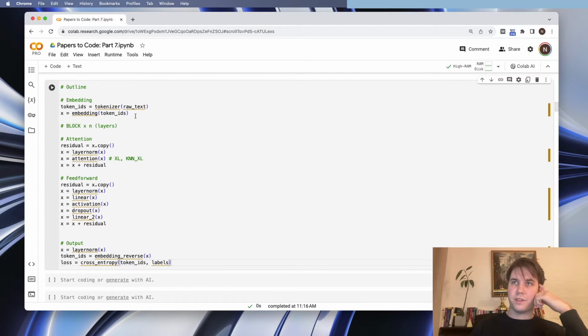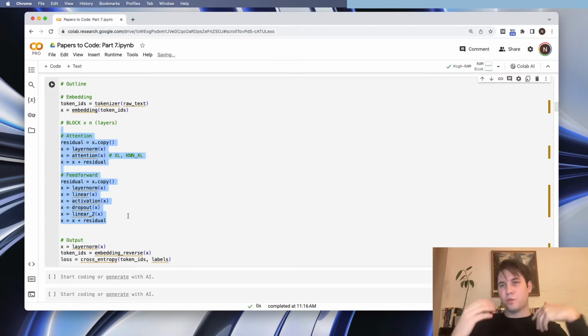So we have some raw text, we feed it through a tokenizer, get the token IDs, and we feed that through an embedding. And then we have a block that is attention and feed forward. And after all those blocks, we have an output layer where we take our embeddings and we put them back into token IDs. And then we have a loss function.